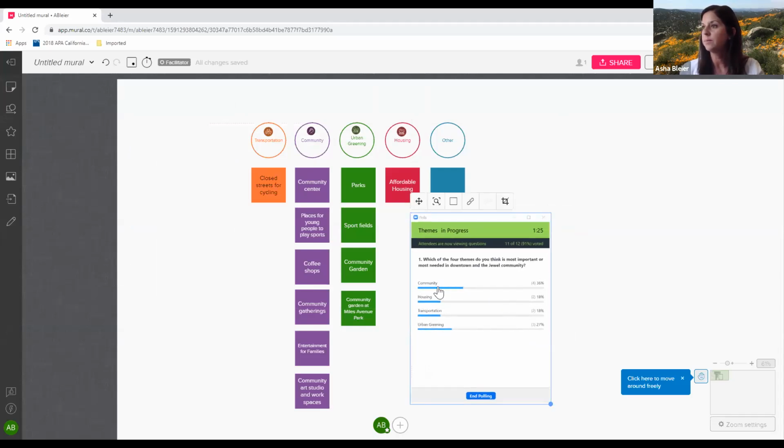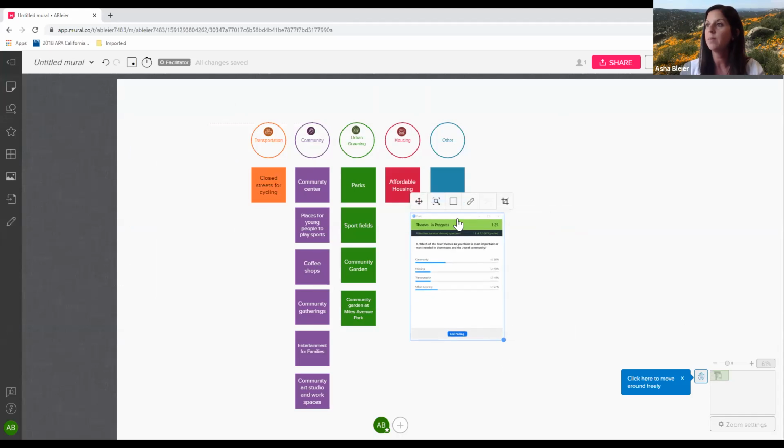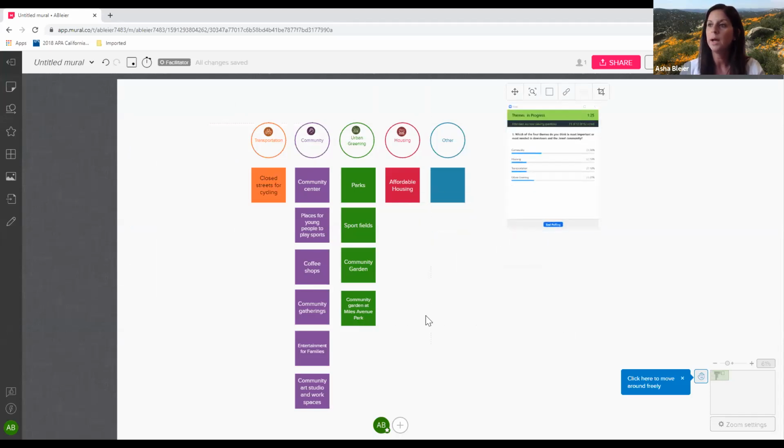You can see community takes the lead, and the feedback and comments follow suit. We've got a lot of great comments here under the community topic, one under transportation, some urban greening, affordable housing. It might be nice for you to see what others are saying. If it speaks to you at all, feel free to make the same comments even.